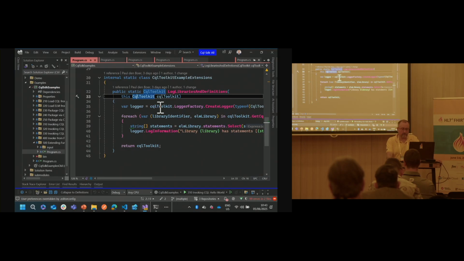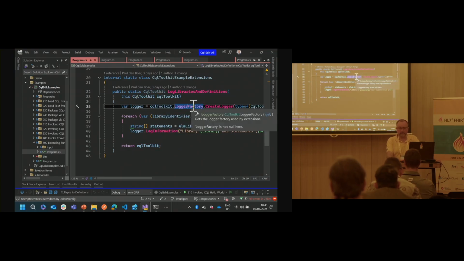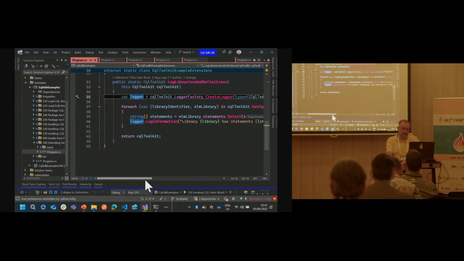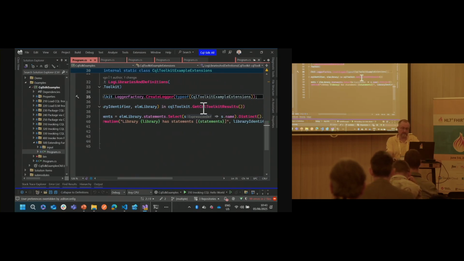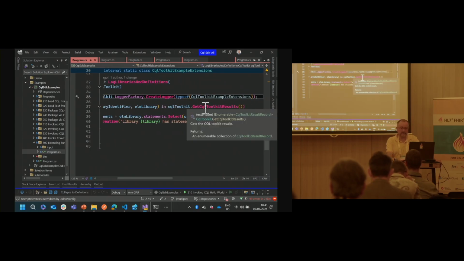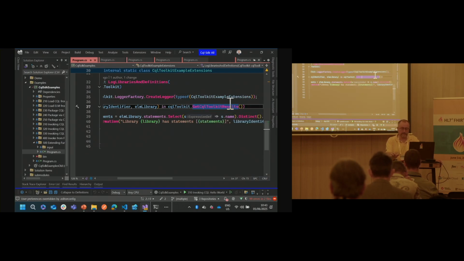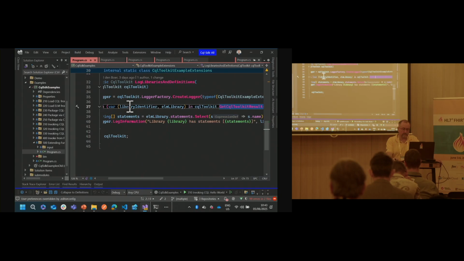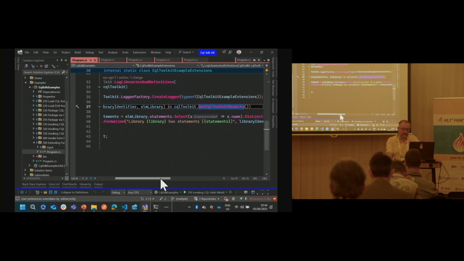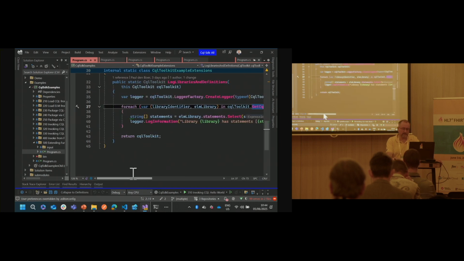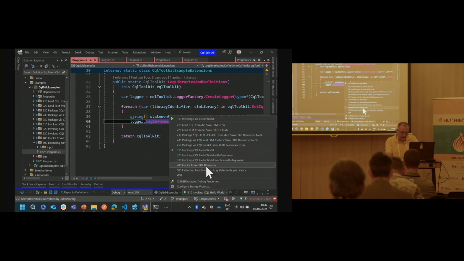You can get the logger. The logger factory is available on each toolkit, so you can just create your logger for yourself here. And then to get the results that are currently available on the toolkit, you just use this method. Get all the results will give you the generated Elm files paired with their library identifiers. And then if I have the Elm library, I can just get all the statements from there and then send it to the log. So that will be the last example for now before I get to the packages CLI.